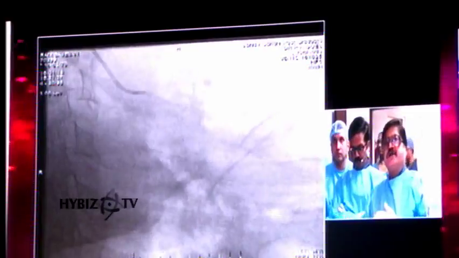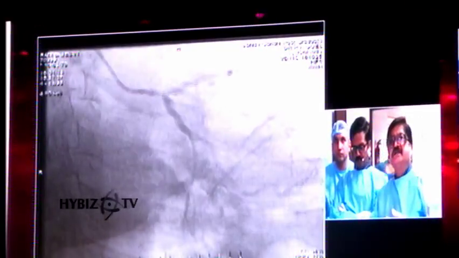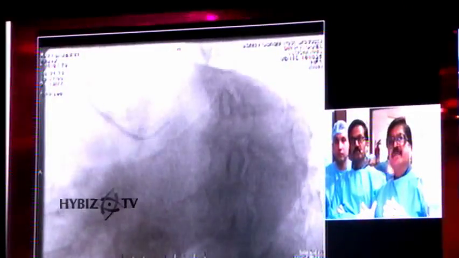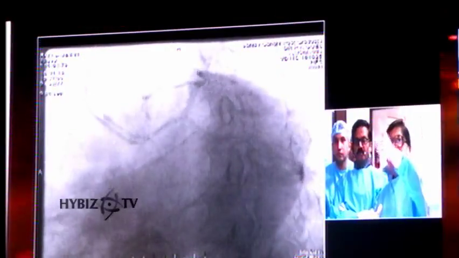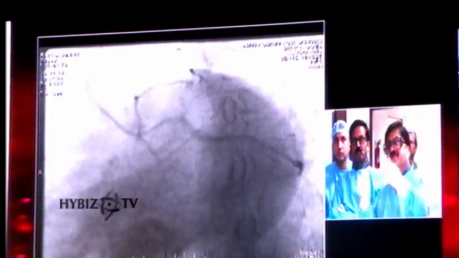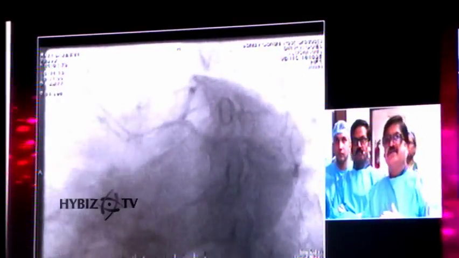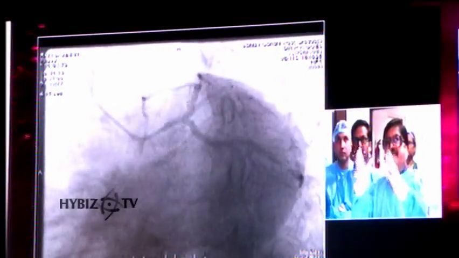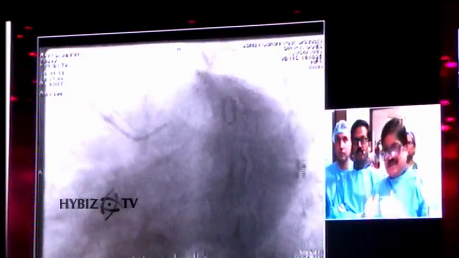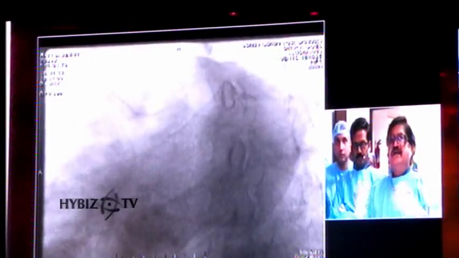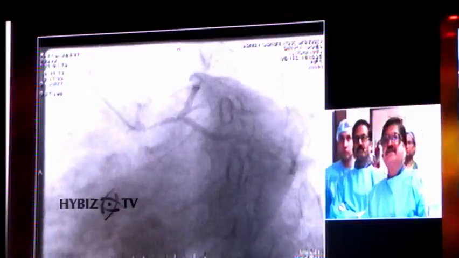I'll show you in an enlarged view now. You can see that the ostium of the circumflex actually has a dent on the carinal side. So there is disease at the ostium of the circumflex, left main, and maybe the mouth of the LAD. So this is classical left main bifurcation disease. The distal vessels are okay, so that's a good thing.